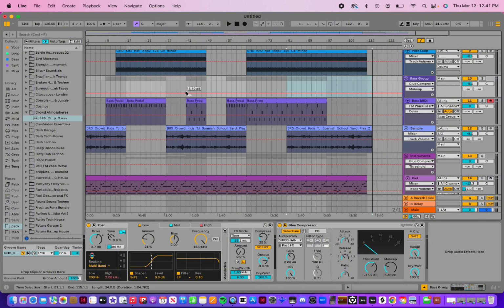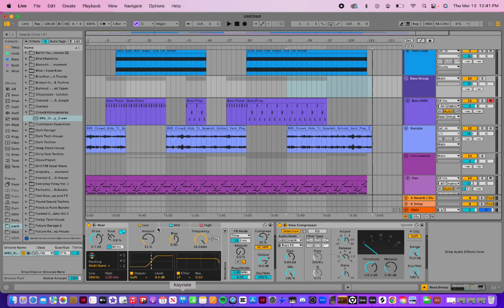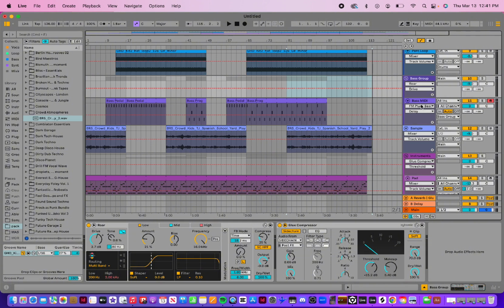These little red lines correspond to whatever parameter is in this drop-down menu. And you can select a parameter to automate by just clicking on it. So now here in this bass group, if we have drive clicked on, this is the drive of our Roar device, the thing that is saturating our bass. I go up here and sure enough, we've got the drive on the Roar.